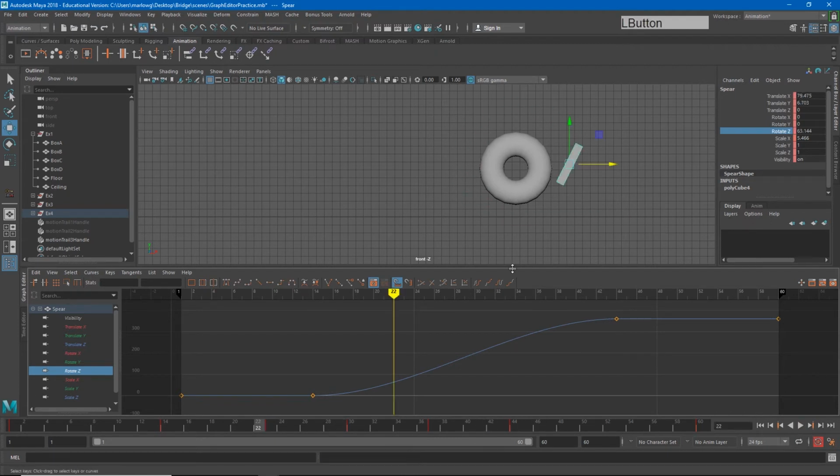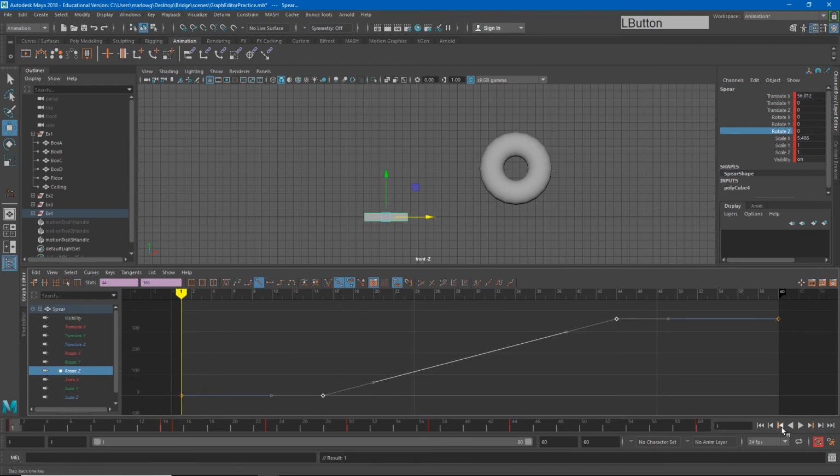I personally think that we could probably make this better by changing the timing just a little bit, and then setting these keyframes to linear. And now what we get is a pretty smooth transition.